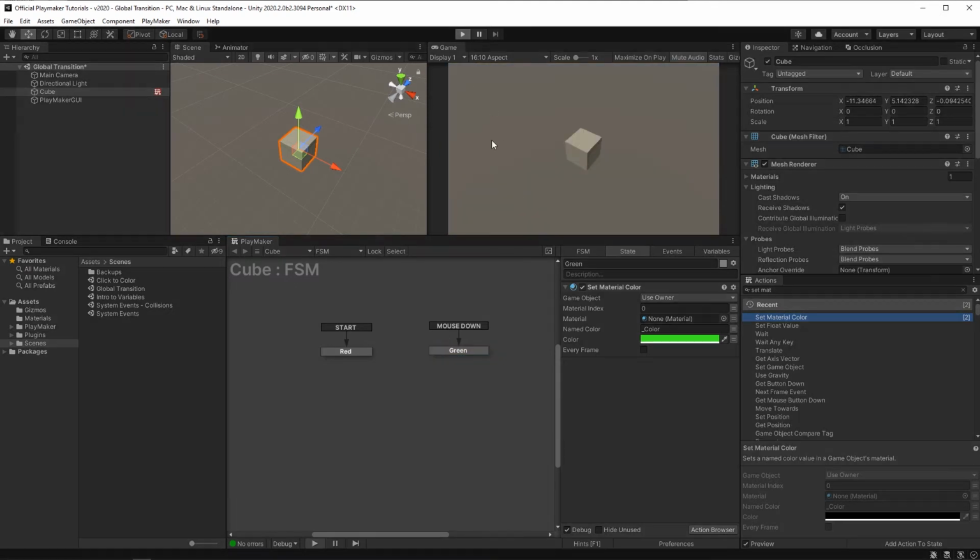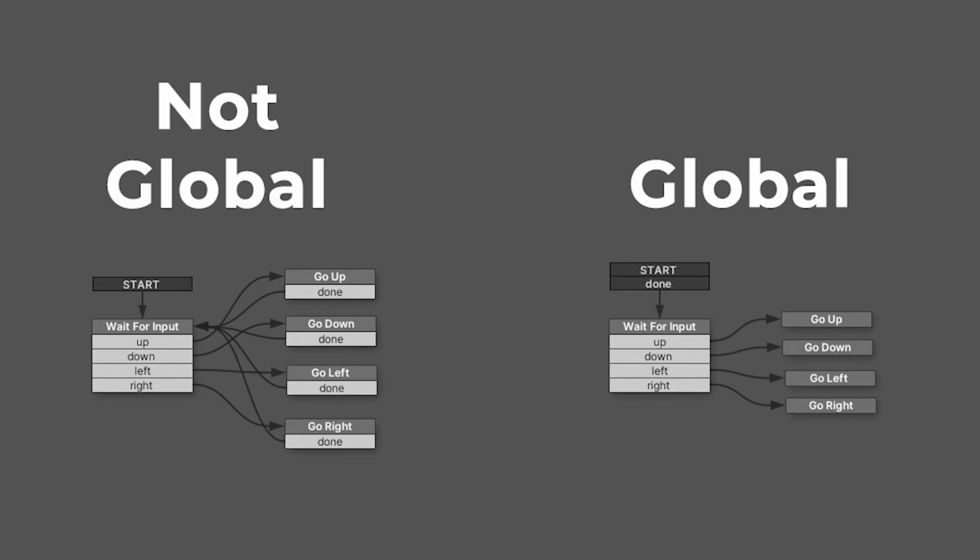I'll press play. And you'll see that if I click on the cube, it goes over to this new state, even though we don't have any of those arrows explicitly running from the red state to the green state. This is useful because it will keep your graphs tidy. Here are two FSMs that do essentially the same thing, but one is obviously cleaner and easier to navigate.